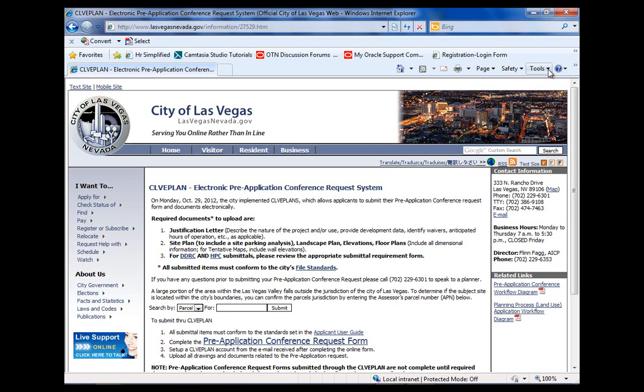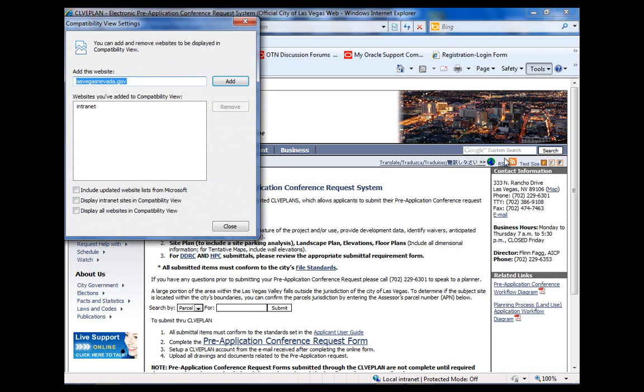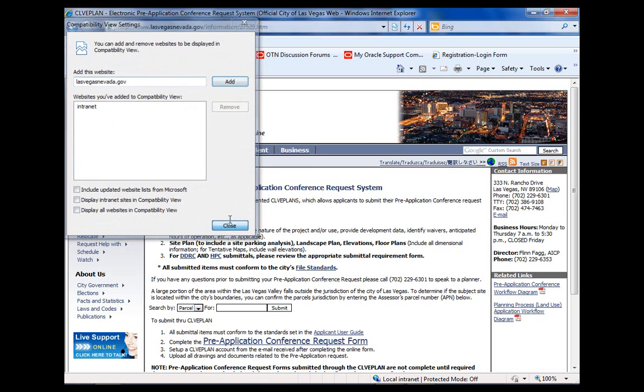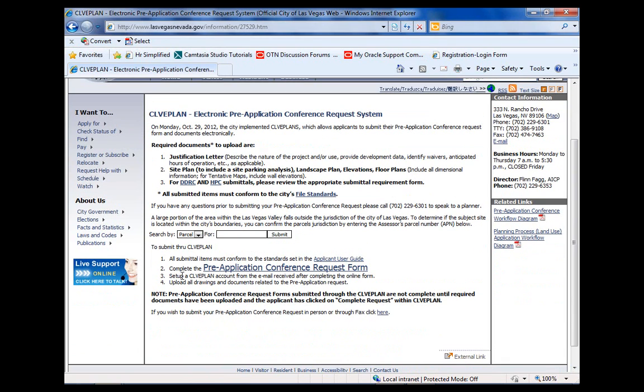If you do not have this box here, you may need to go up to the very top of your browser where it says Tools and then Compatibility View Settings. You'll want to make sure that where it says Display Internet Sites and Compatibility View is unchecked. And then once you do that, you may need to refresh your browser, and then you'll see this box right here. As we scroll down, you'll see some more information.